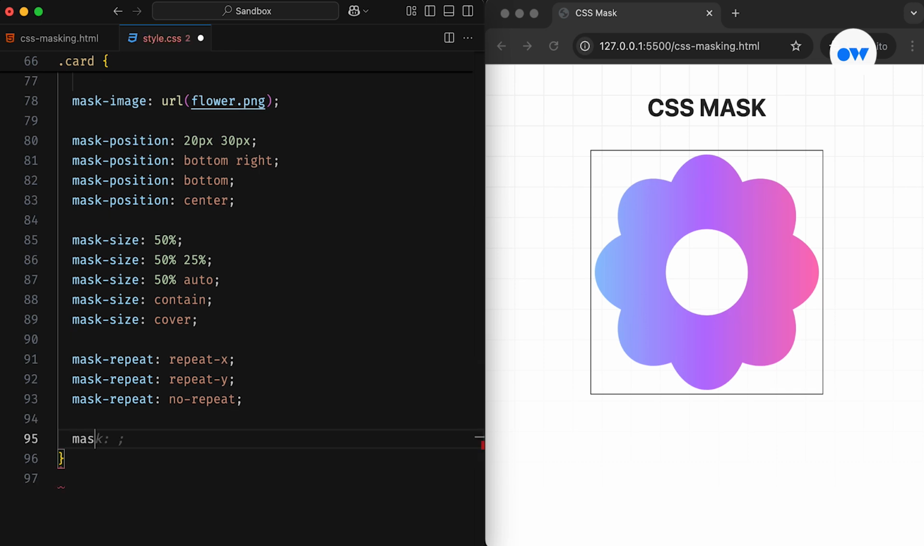Just like the background shorthand, the mask shorthand can also be used to combine all mask properties into a single declaration. You can arrange the values in the mask shorthand in any order, but with one exception. The mask-size value must follow the mask-position value, and these two need to be separated by a /.